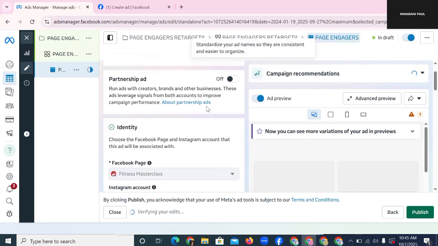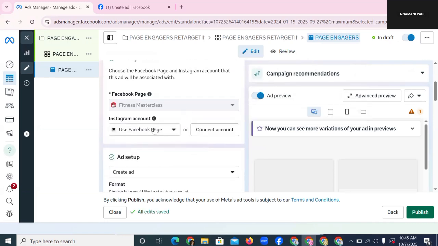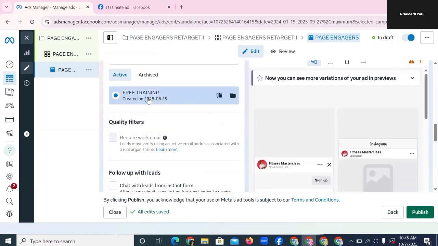So this is just an example ad, by the way, but this is the simple way you use to create the ad. Immediately, I'm going to come here. I already created an instant form. But if you don't know how to create instant form, the link will be in the description. Go and watch that video.